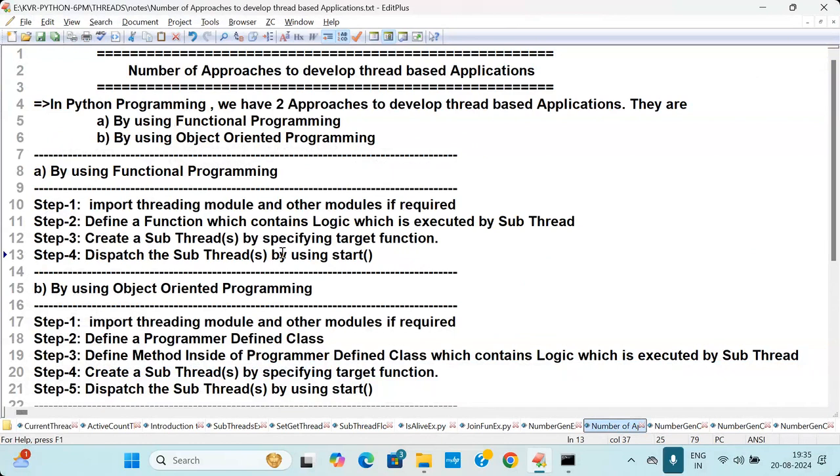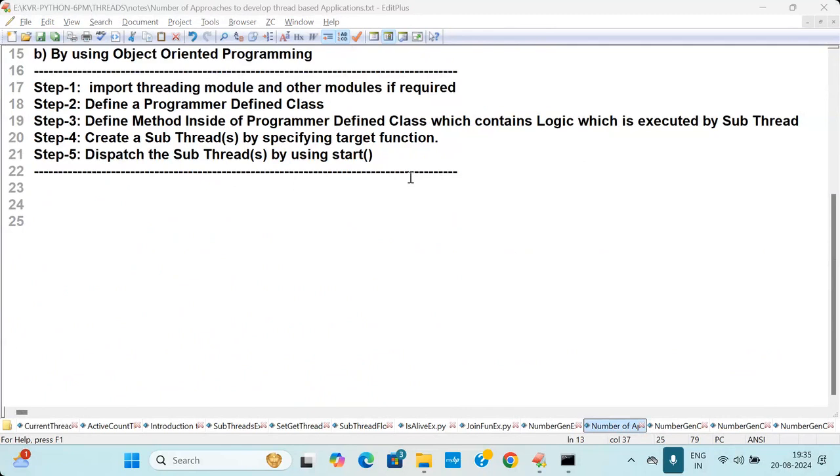Write a thread-based application which will generate even numbers and odd numbers separately, by using threads.